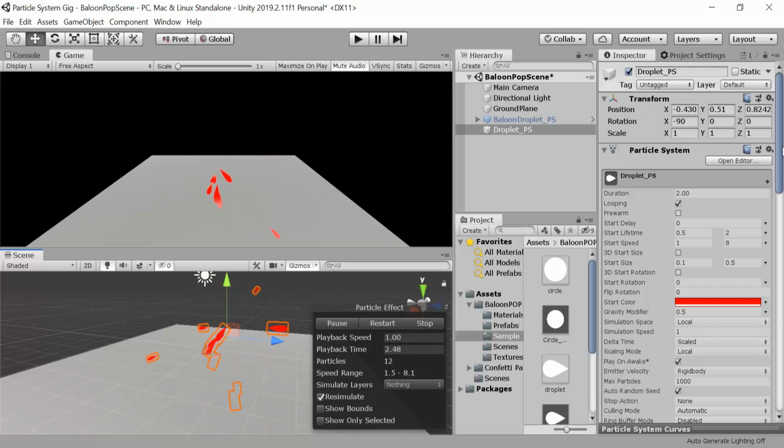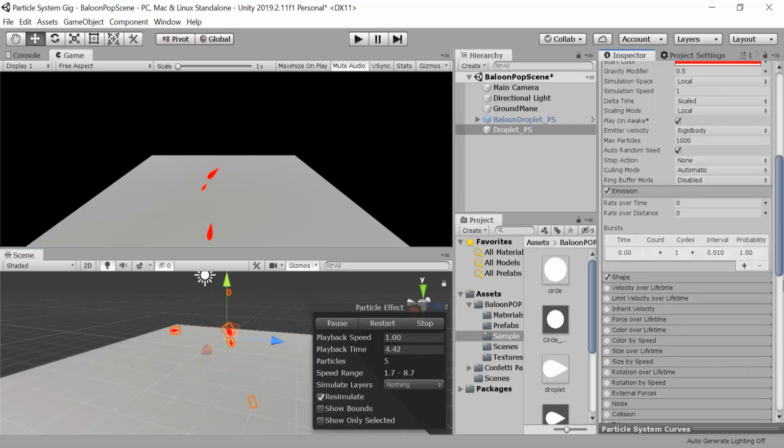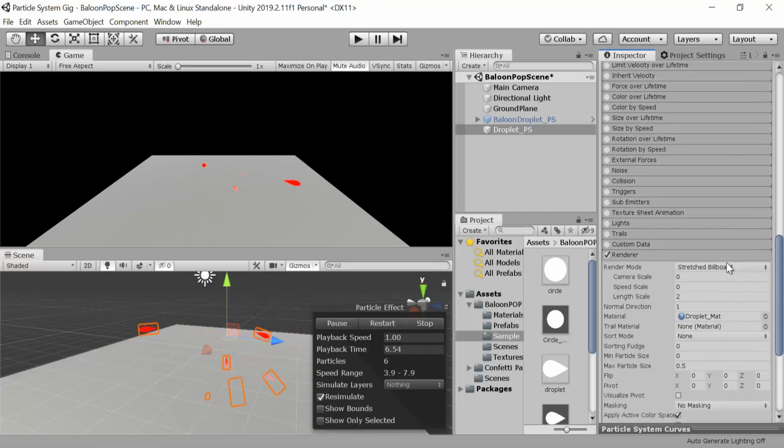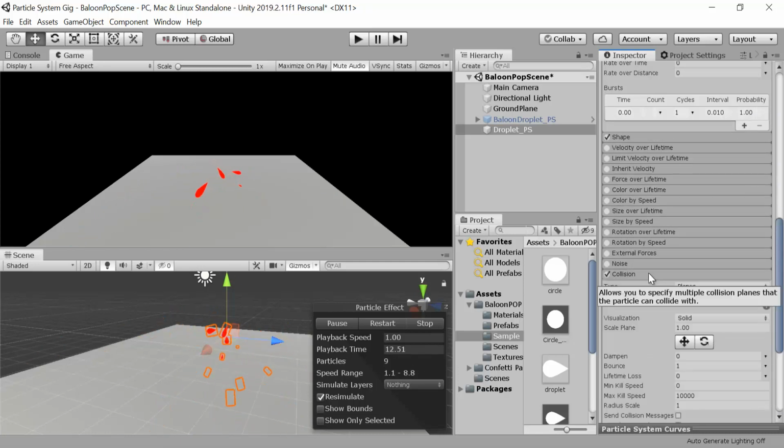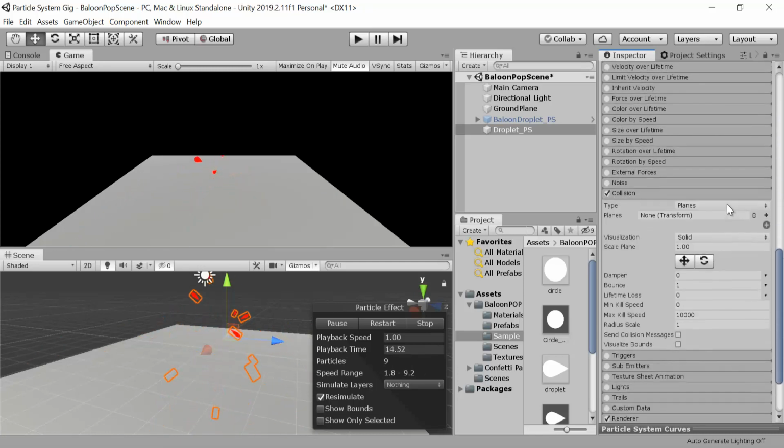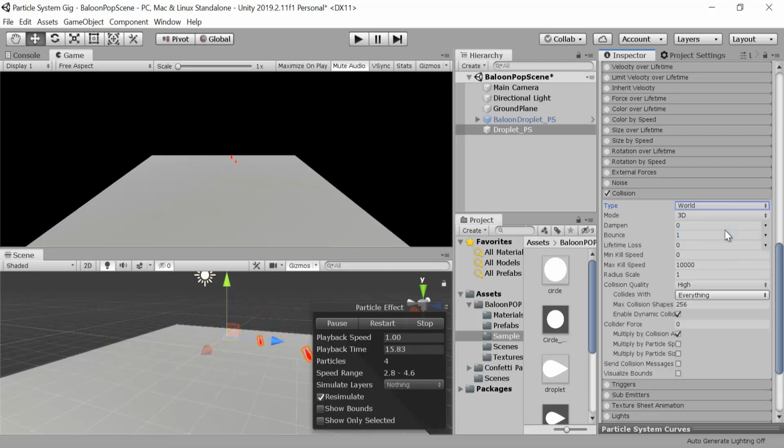Now we want our splash elements to collide with the ground. So we will add a little collision to it. So click on collision. And here choose the world. It will collide with everything that it touches that has a collider on it. Let's reduce the bounce value a little bit, because water doesn't bounce that much. It's bouncing.